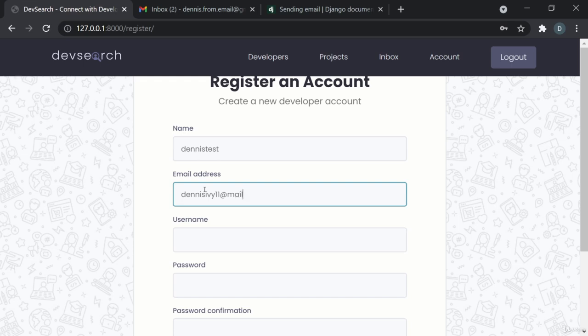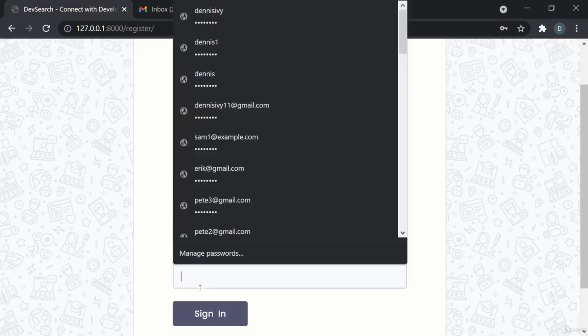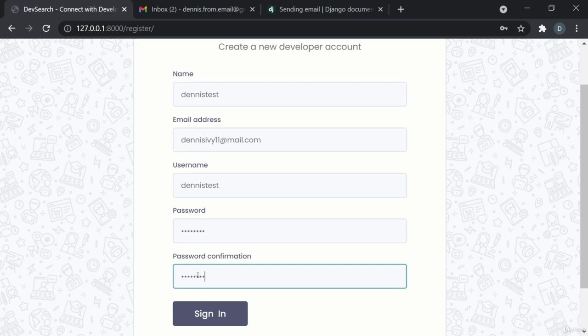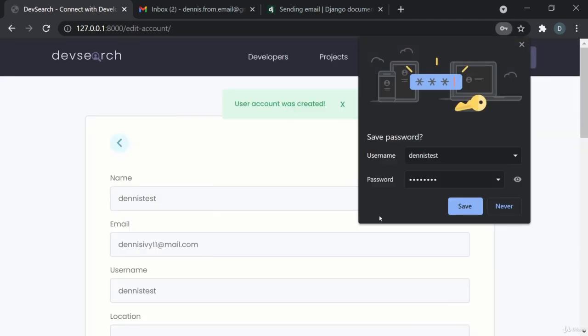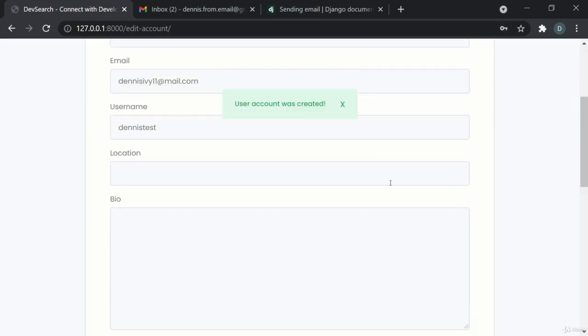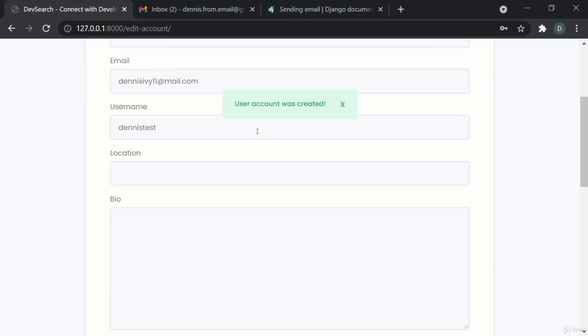So I actually want to send it somewhere. I want to make sure that it sends. And then for the username, and we'll just confirm the password. Okay, so now when we click sign in, this should register an account and it should send out an email. So everything went correctly. Our account is created. We are now in our account page.